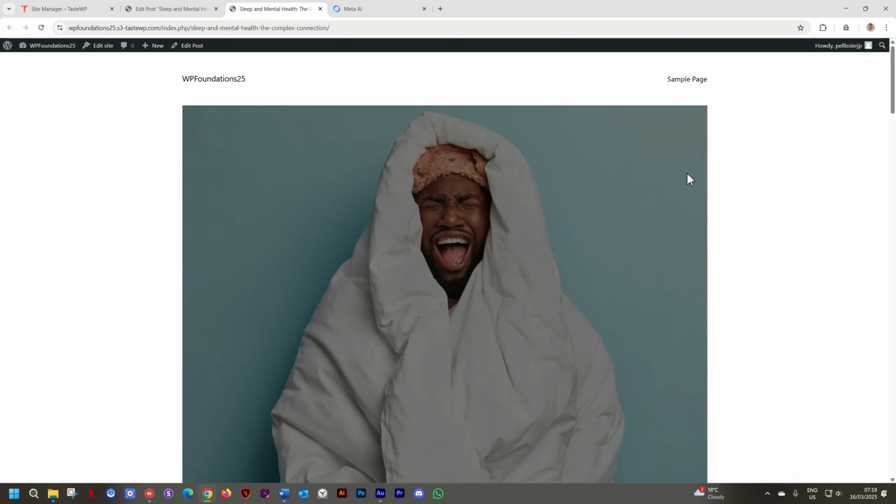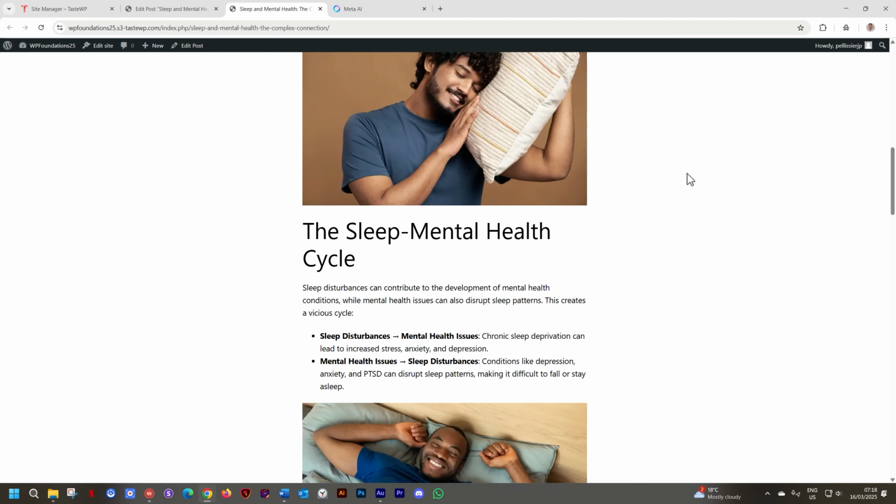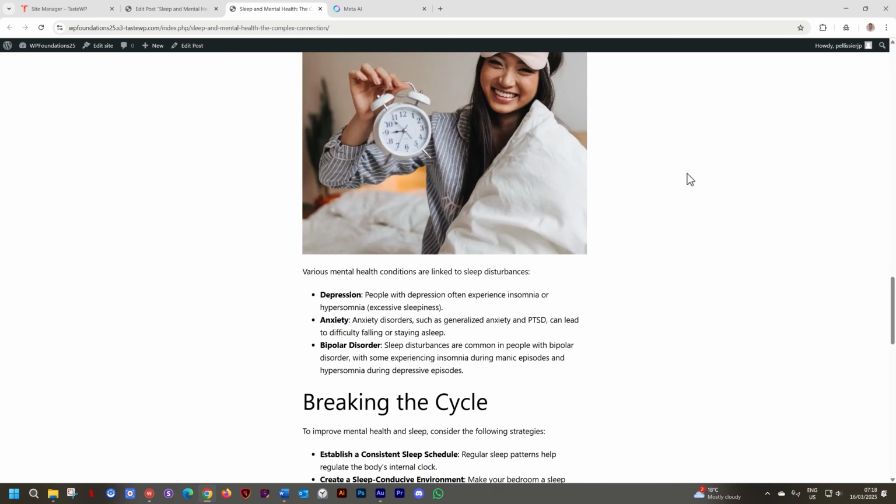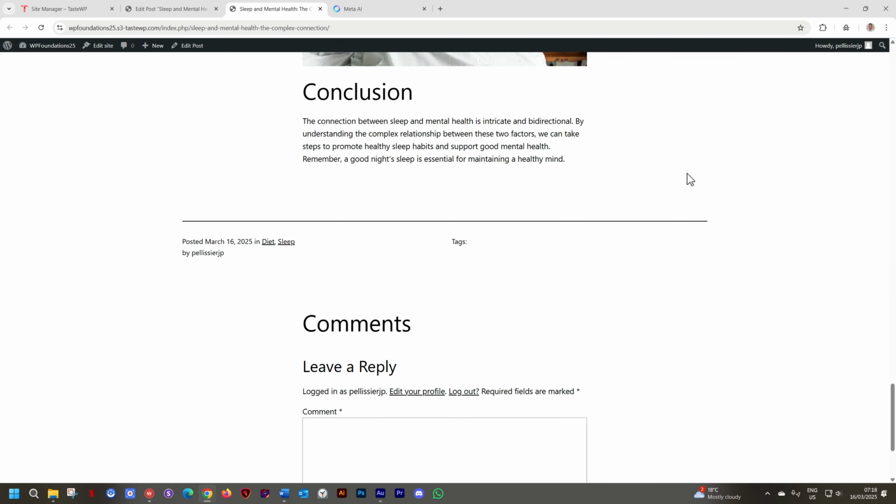And this is our post. Scroll to the bottom. And here at the bottom, you will see the post information. Posted on March 16th. This is the date I published it, and it is posted to these two categories, and it was created by me, diet and sleep. All right? Then go to the top.